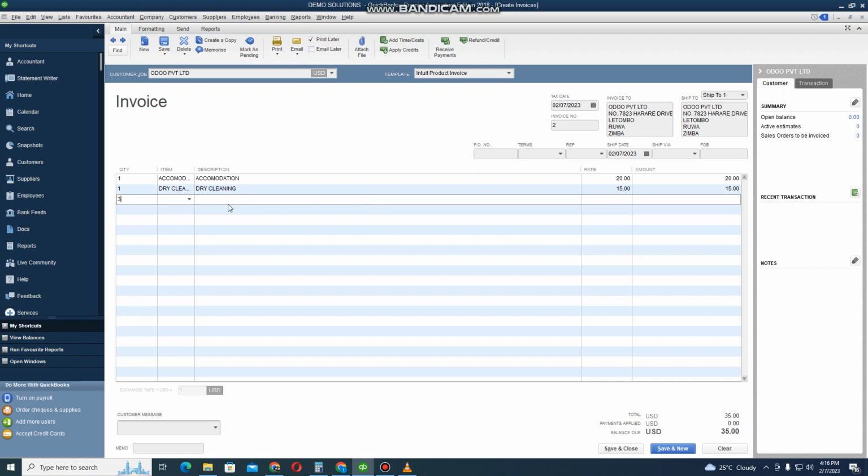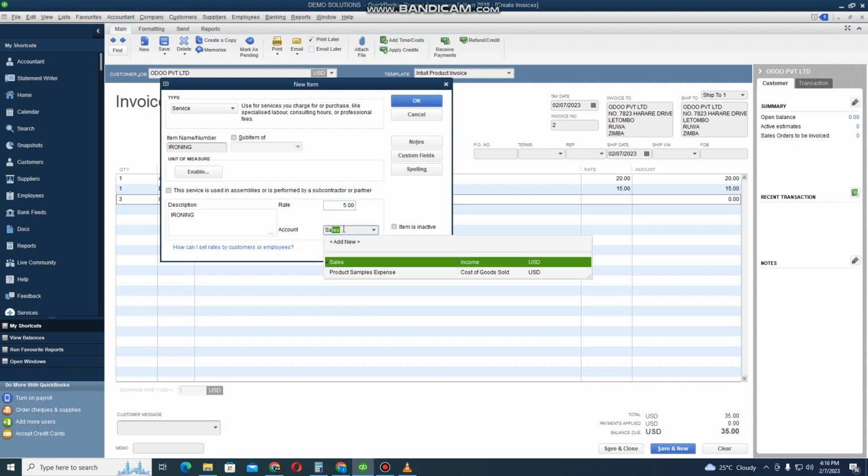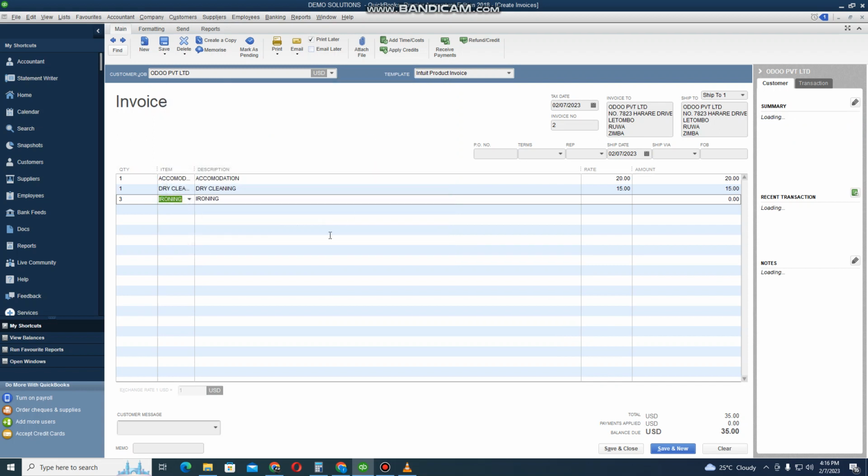Here again, let's say I enter another item here. Let's say we are putting ironing. Let's say we are going to iron for a client. Then you select there. I can copy and paste here the description. I enter the price for ironing. Let's say it's $5. Account, I can select sales again, then click OK there, and tab key.